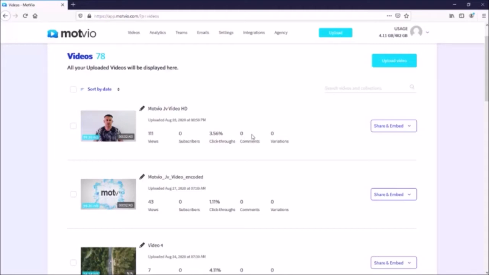You can also upload 2 gigabyte videos here, 3, 4, 8 gigabytes, literally any size. There's no restriction. So the big difference with most apps, most video platforms out there, is that they can only let you upload 100 megabyte videos. With Motvio, there is no limit to the size of the video that you can upload.